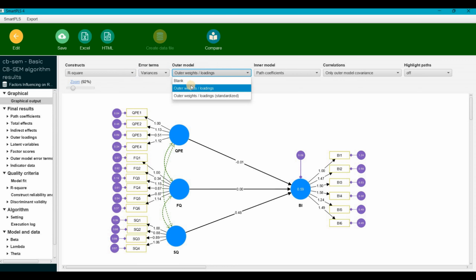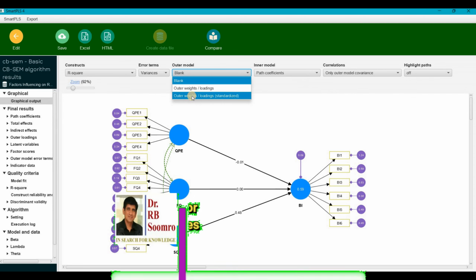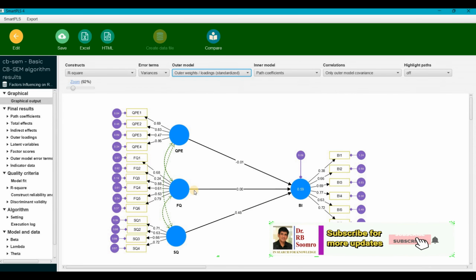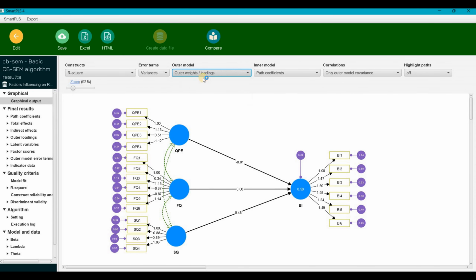And then outer weights are here. The outer weights and outer loadings are there. And if you do want to show them, just keep the blank button touched. And then unstandardized are there. These are standardized and these are unstandardized. So whenever nothing is written before this one, these are unstandardized. Normally we use unstandardized beta values.